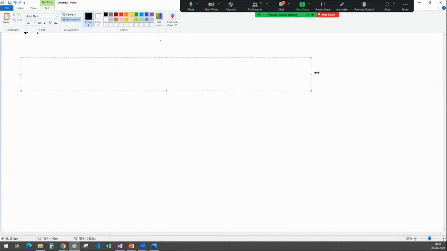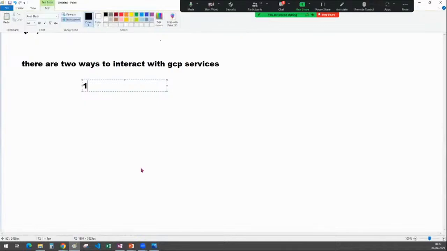I don't know how other people say it, but in my classes I will tell you there are two ways if you want to interact with GCP services. One is UI, and one more is code. UI is nothing but the console. Code is nothing but Cloud Shell or the Cloud SDK.